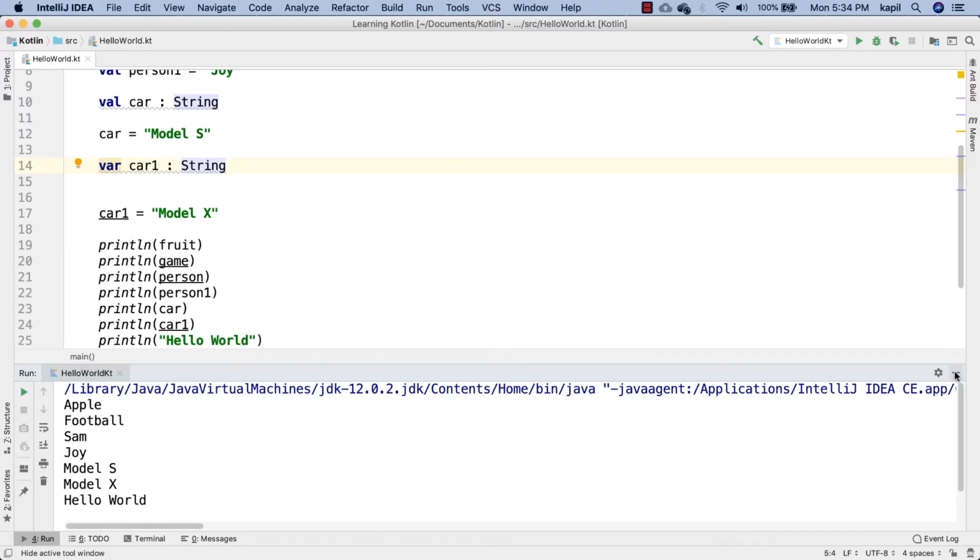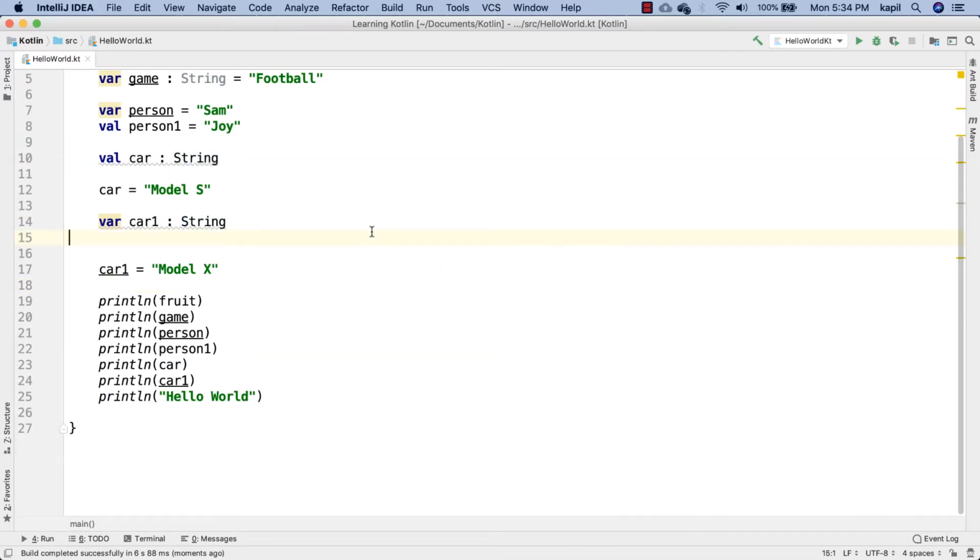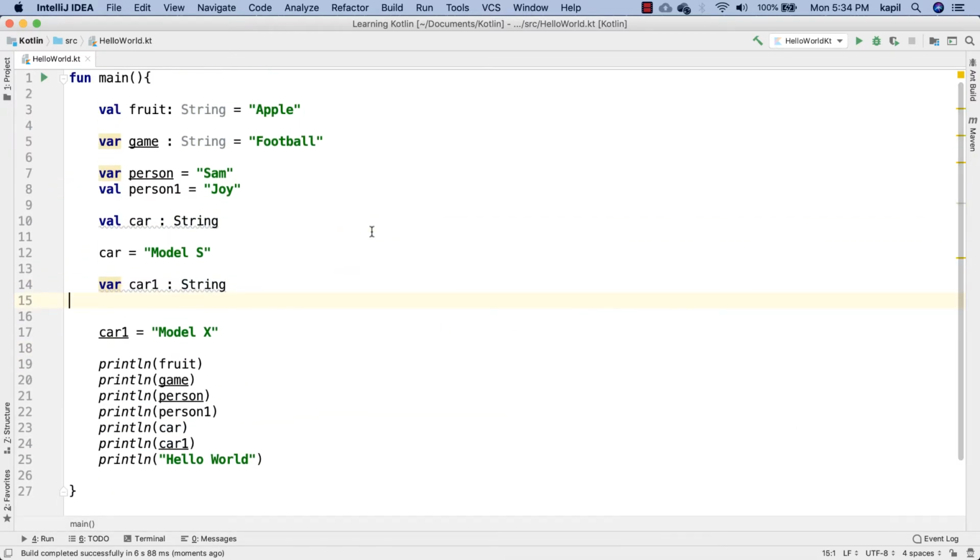This is the brief introduction about how you can declare the variables in Kotlin, and I will see you in the next episode where we are going to talk about the difference between the var and val keywords. See you in the next part.